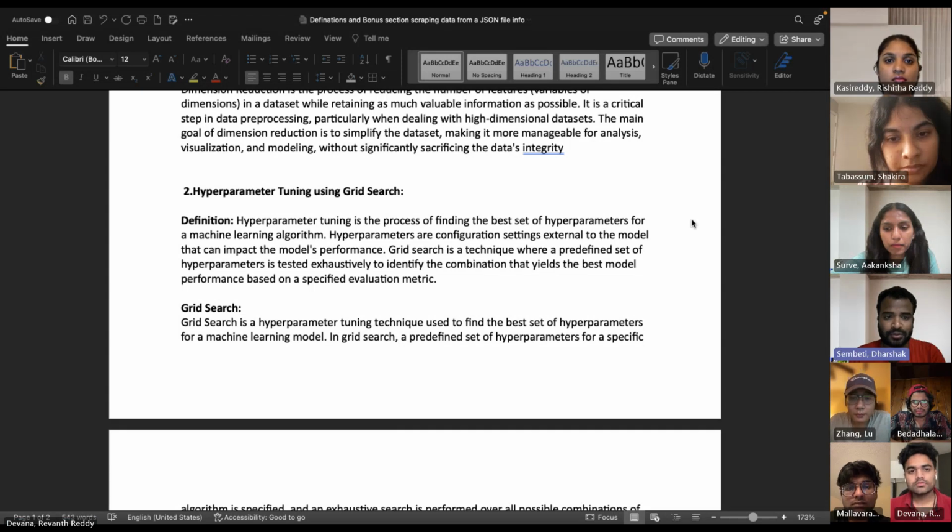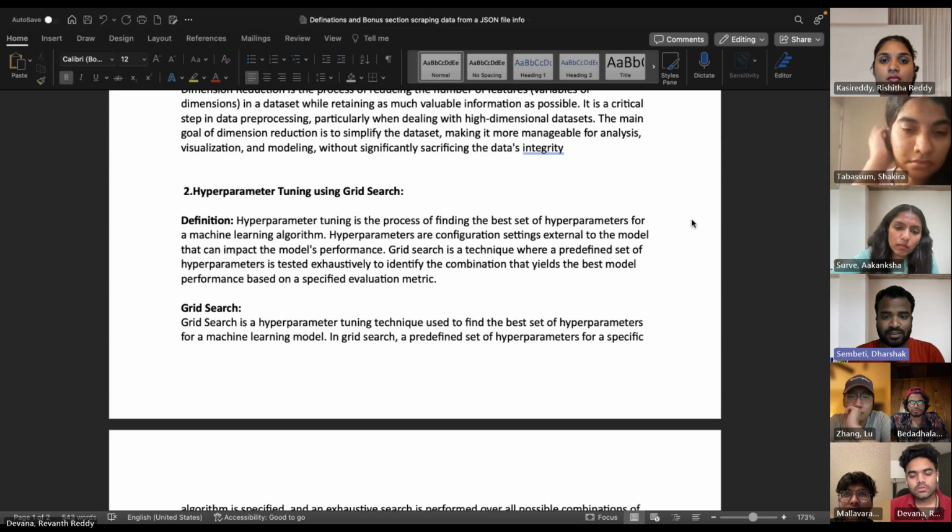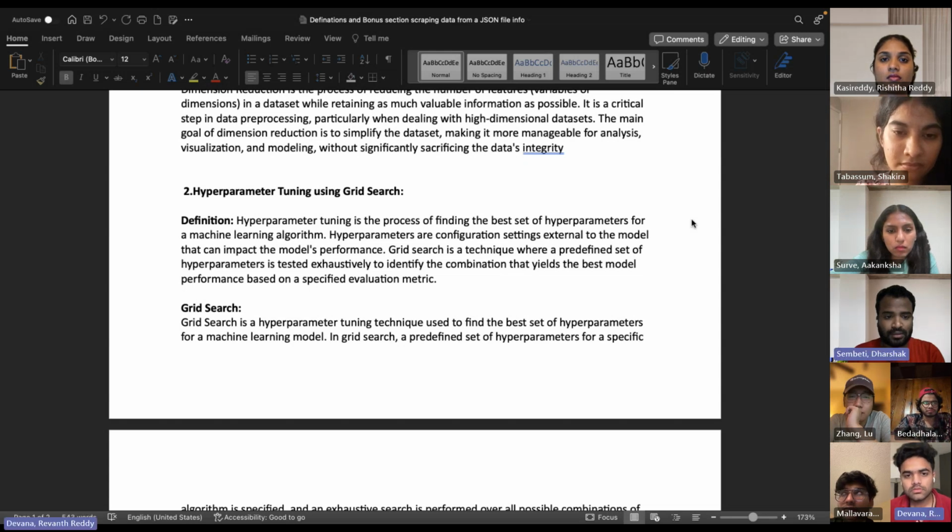Hi, I'm going to discuss hyperparameter tuning using grids. Let's discuss the definition. Hyperparameter tuning is the process of finding the best set of hyperparameters for a machine learning algorithm. Hyperparameters are the configuration settings external to the model that impact model performance. Grid search is a technique where a predefined set of hyperparameters is tested and executed to identify the combination that yields the best model performance, based on specified evaluation methods.